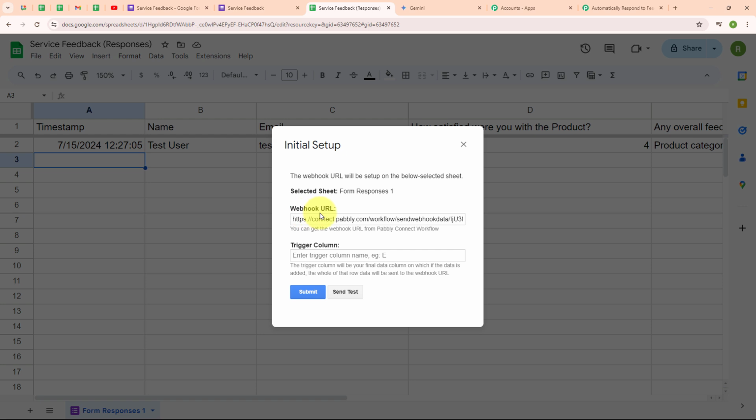Now here, after entering this webhook URL, it is asking for the trigger column. The trigger column will be the final data column, such that if data is added to it, the whole of that data will be sent to the webhook URL. You can see my last data column in my Google Sheet is column E. So here I'm going to enter my trigger column as column E.